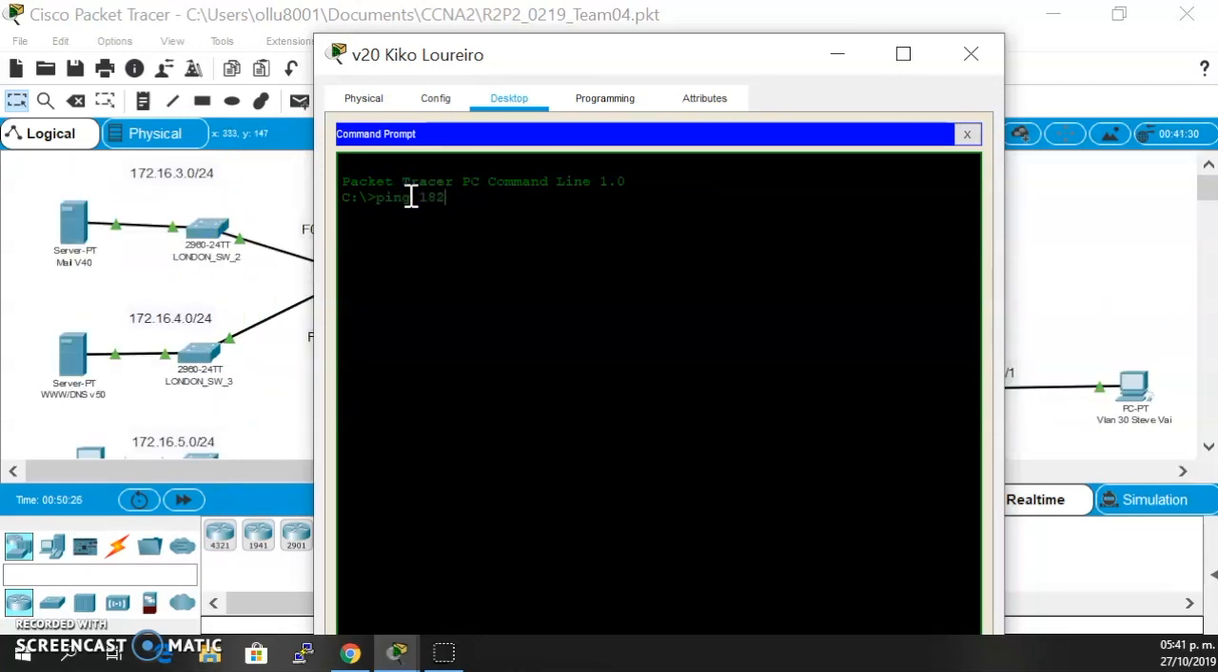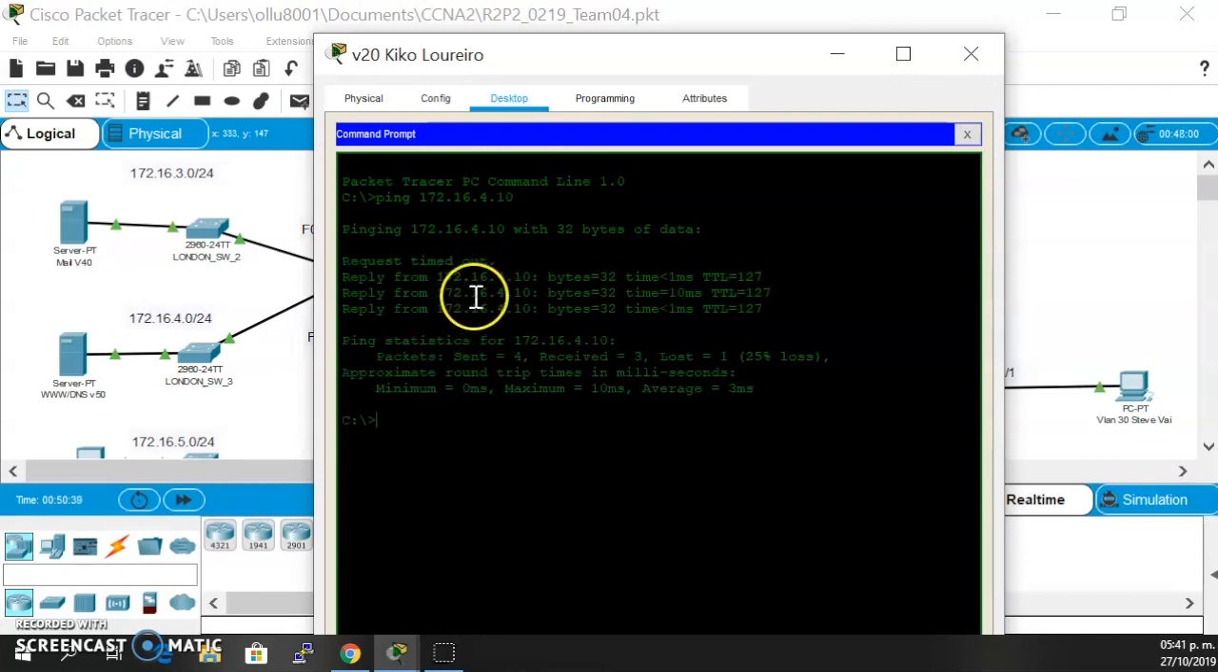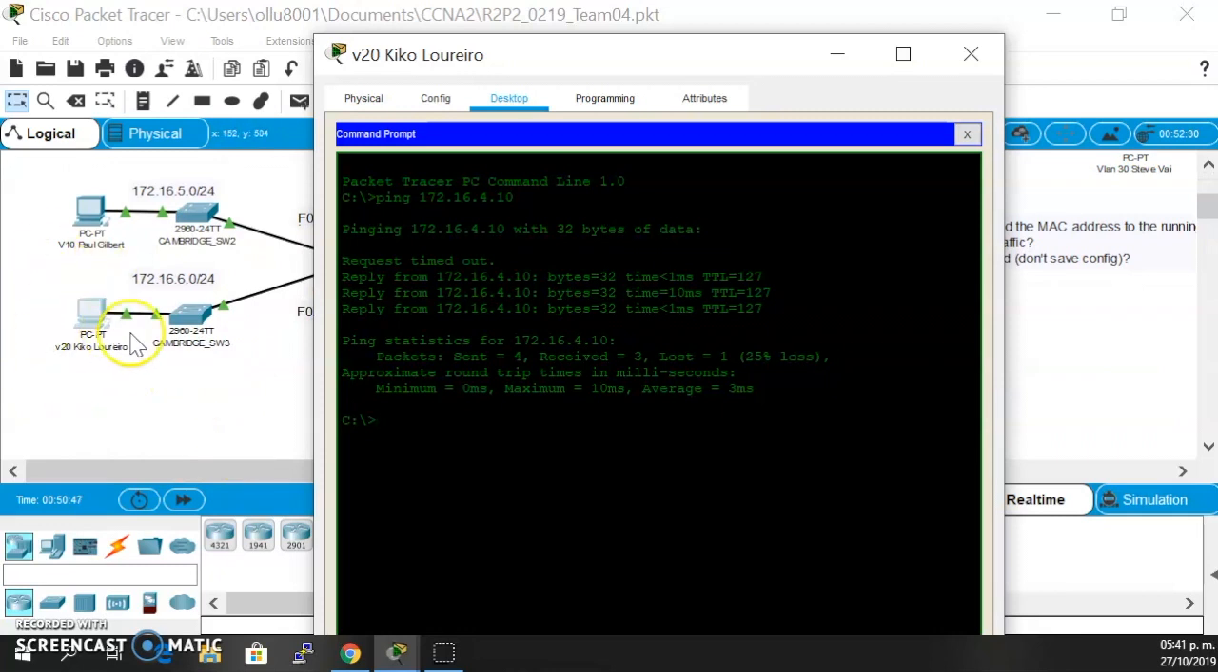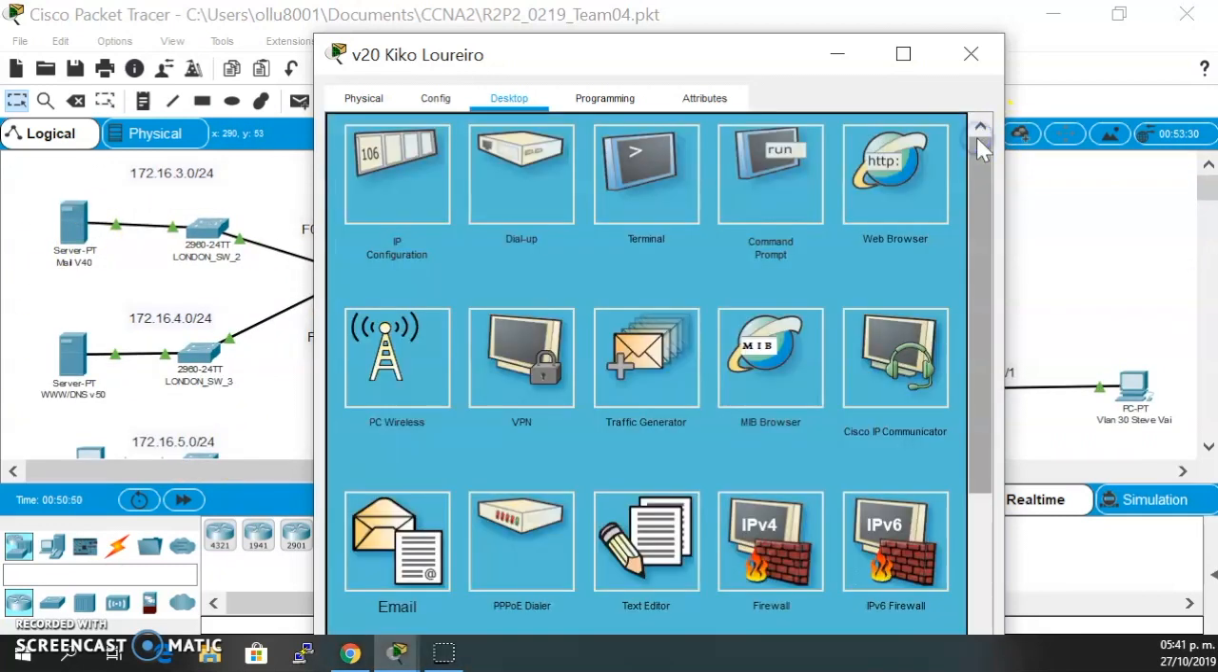So let me show you. 172.16.4.10, and let me show you if I set it right. The first one will drop out because of ARP, but I will have replies from the second, the third, and the fourth one. As you can see, I have access through ping to this web server from this PC right here, but that's not the case for HTTPS. So let me show you.